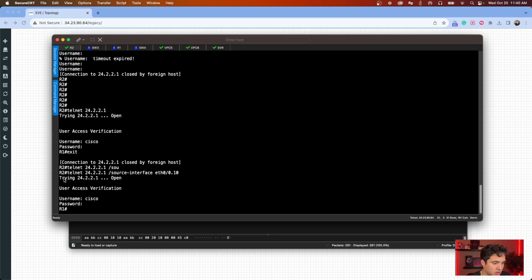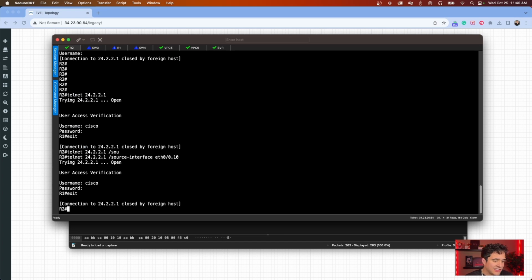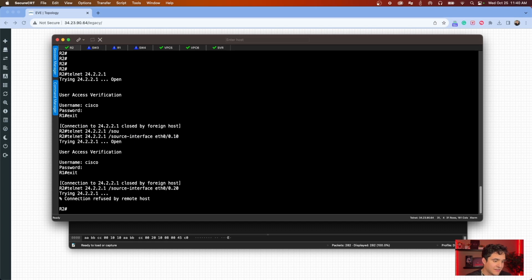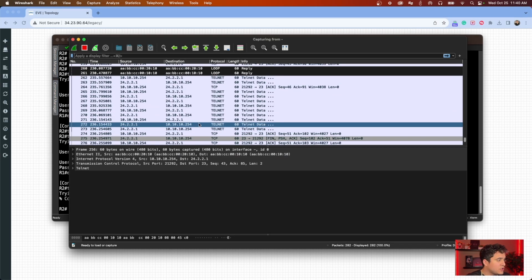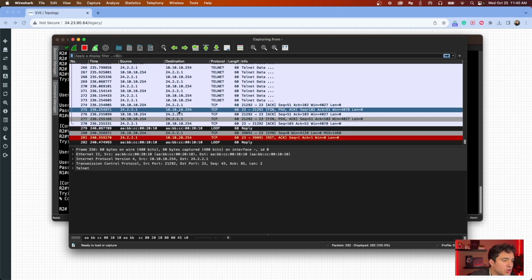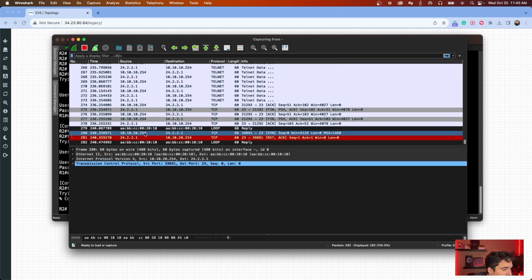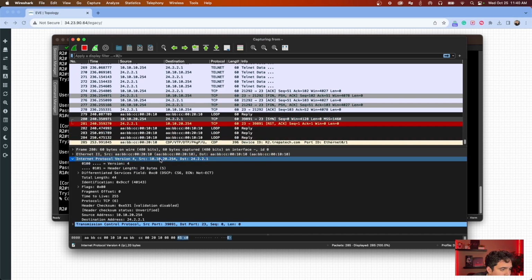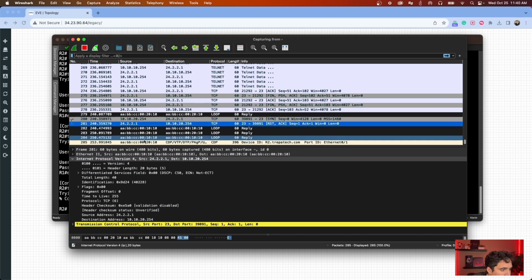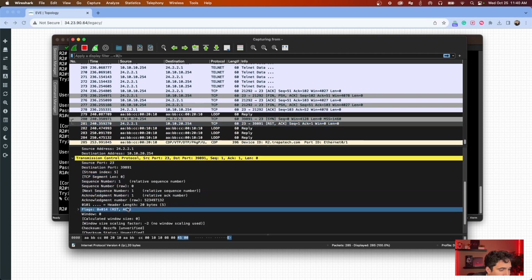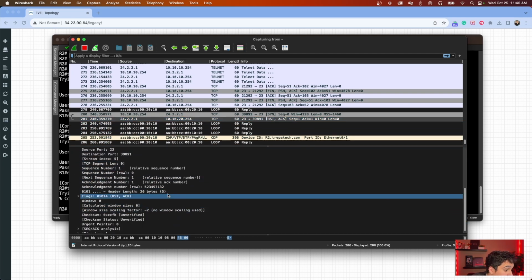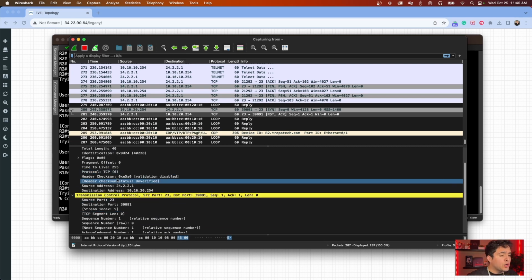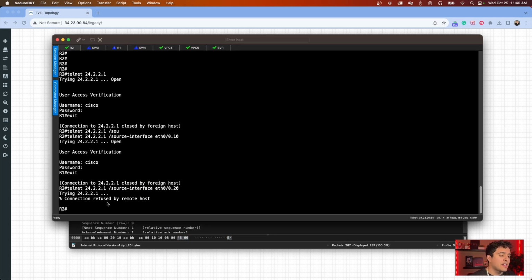Now, for our actual test, let's see if VLAN 20 users can access it. And it says no, connection refused. So if we come down here and look where our telnet started, you can see there's the telnet request coming from VLAN 20, 10.10.20, and look at this deny. It's saying, hey, nope, you cannot telnet in. So pretty cool. We can actually see this happening on the wire itself.